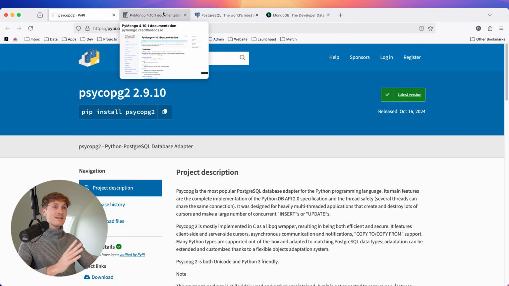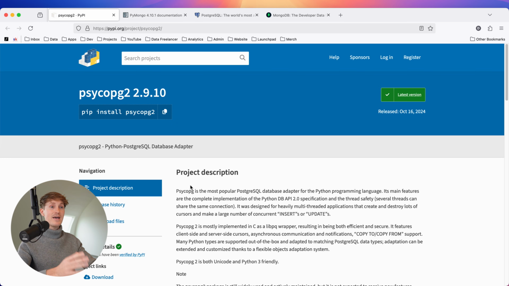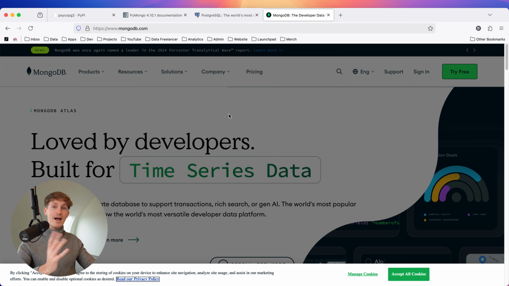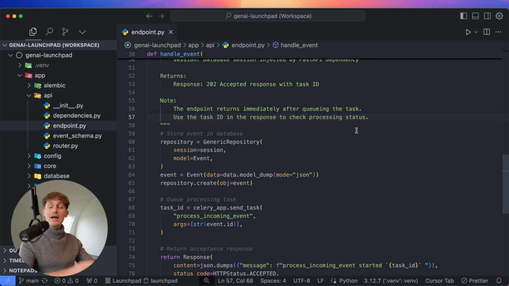And the two Python libraries that can really help with that are, on the one hand, Psycopg if you use Postgres, and on the other hand, PyMongo if you want to look into MongoDB. Both options that I believe you should be familiar with. And now, of course, your database, regardless of which one you use, is going to play a key role in storing all of the key data that your application relies on.